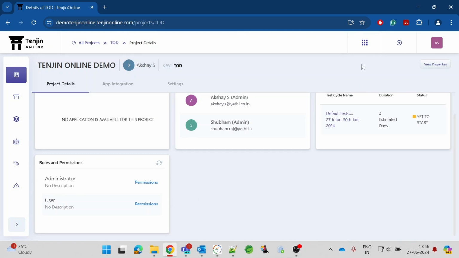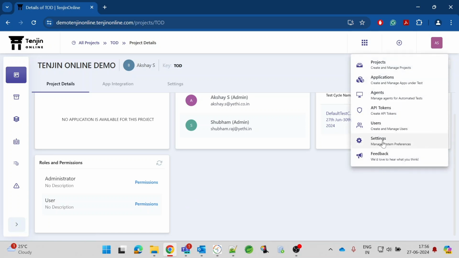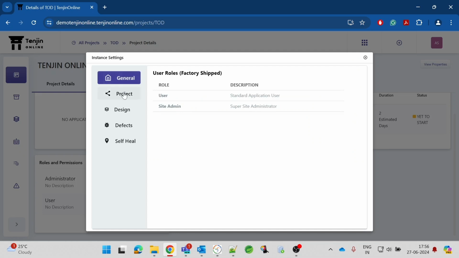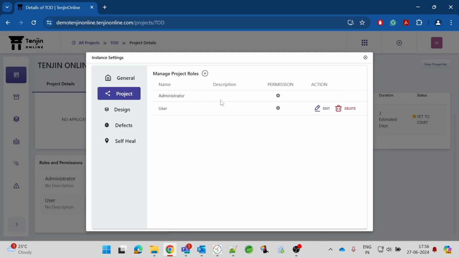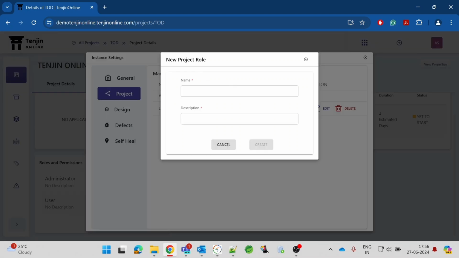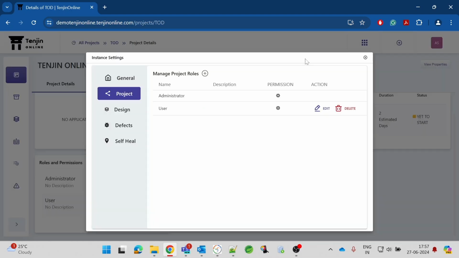to add a newer role or responsibility, you can click on this menu and go to Settings. On this page, if you go to Projects, this is the place where we can add project roles. By default, you will have Admin and User. You will be able to edit or delete the user role, but you won't be able to touch the administrator or make any changes to it. Based on your organization, there might be roles like a DBA or a tester. To add those, you can click on this plus, give a name and a description, and you'll be able to add it.